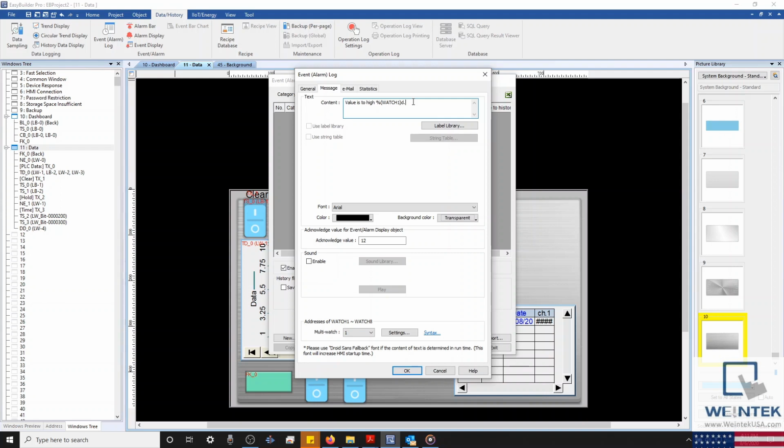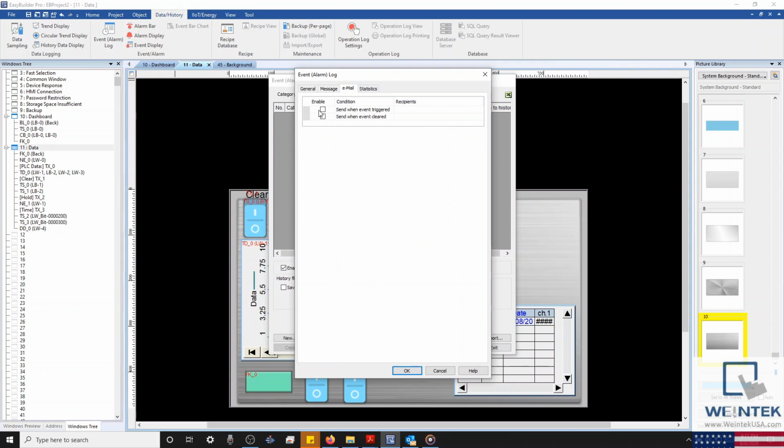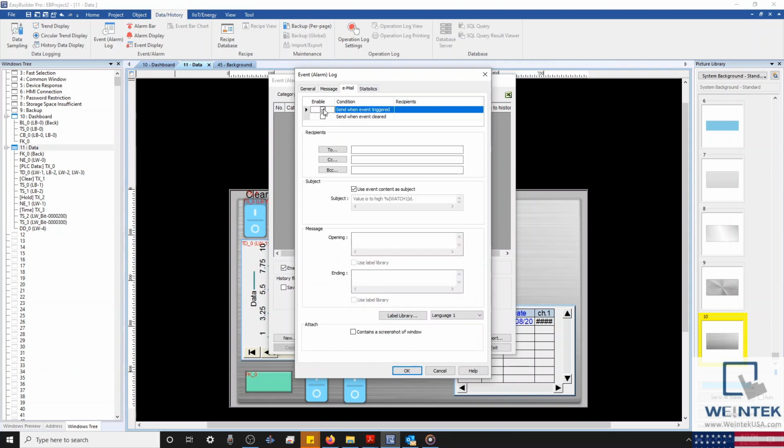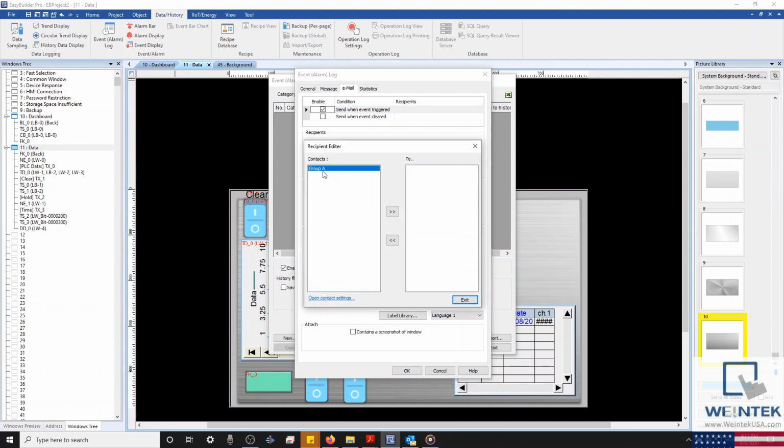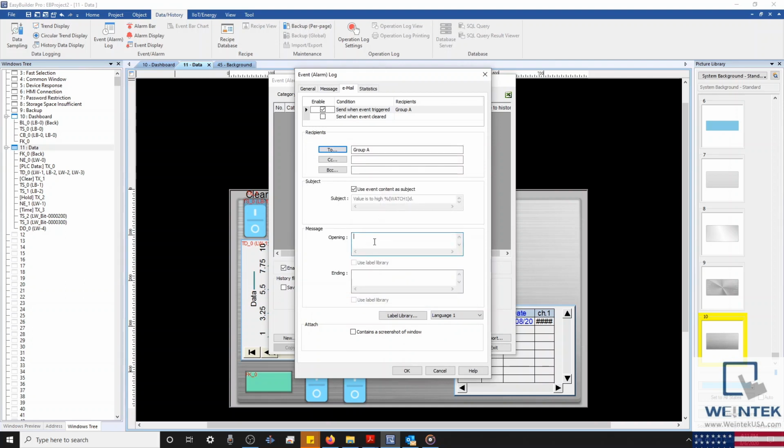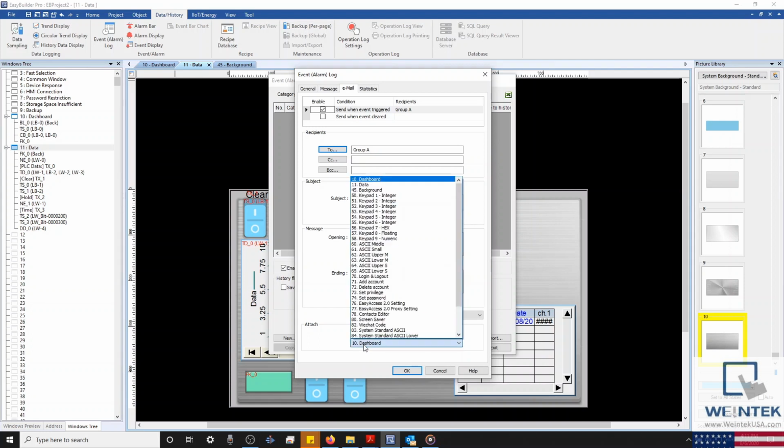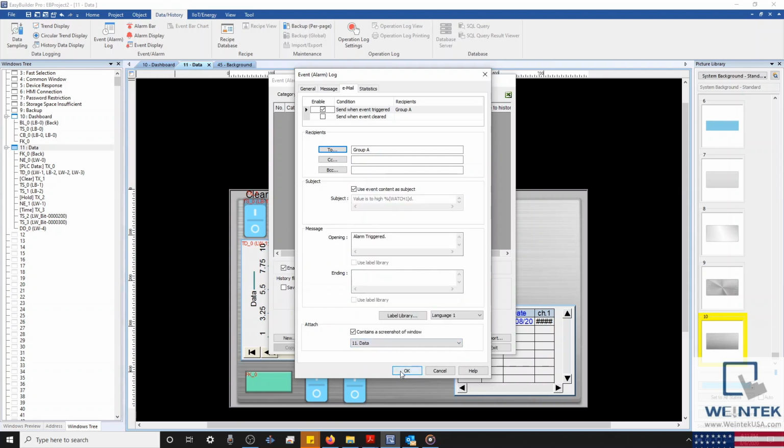Lastly, let's select the Email tab, and we'll add some push notifications to our project. I'm going to enable a notification when the event is triggered. Next, I'll click on 2, and we'll add Group A to our send list. In our email section, I'll type "alarm triggered," and let's go ahead and enable a screenshot of our window, and we'll click OK and exit our alarm properties menu, and our log as well.